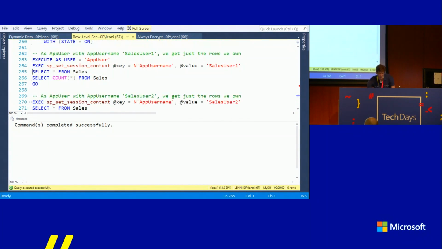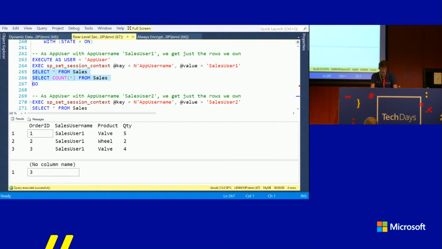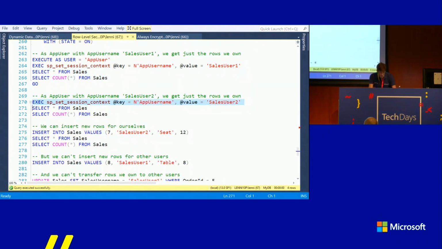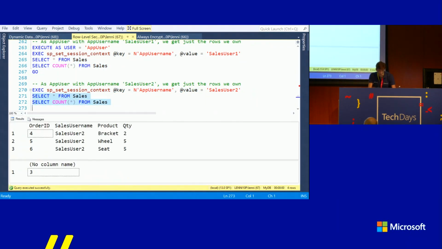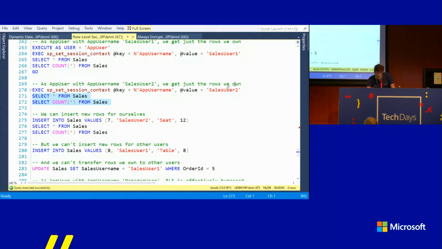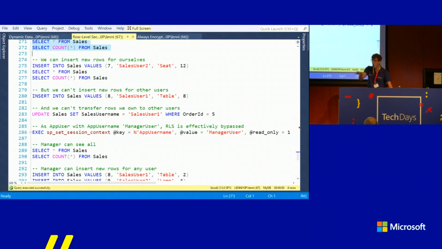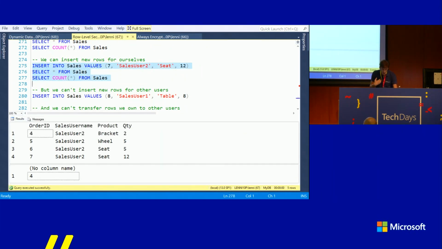This is the stored procedure that the client application needs to call each time, storing into session context, using that key, that value, which in this case assumed that I was authenticated as sales user 1. And now the demos work just like they did the last time. Right? I can see these 3. If I impersonate sales user 2, well, then I can see those 3. But now, because of our block predicates, which we didn't have in our previous demo, we can also insert a new row for myself, sales user 2. I can add a new row for me, and now I've got 4.